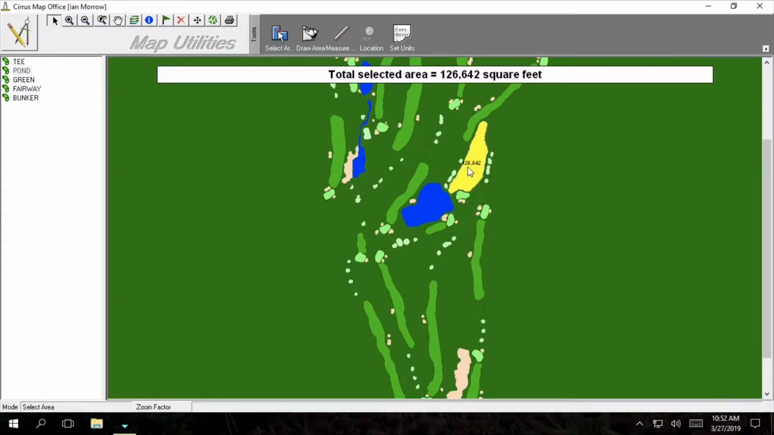So I will click on this one. It'll give me the square footage. I will write it down. Then I will click on this one and then add the two together, which gives me a total of 254,215 square feet for total area.